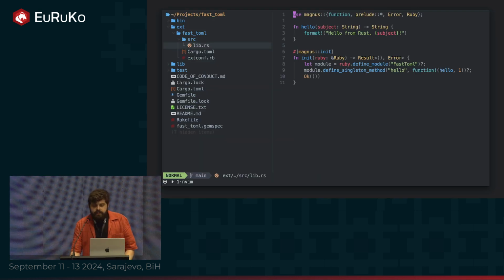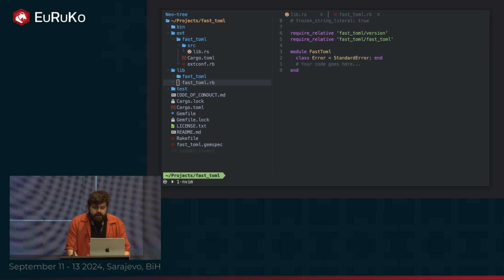So if we open this boilerplate here, as you may notice, we have this very simple init function here. The very simple thing that this boilerplate code is doing is, I have this TOML module here, and I'm gonna define a singleton method into this TOML module that's called hello. And when that gets called, the function that's executed is this hello function here. And this function returns a string that interpolates this subject. So this is quite simple. And that's pretty much this that this skeleton would have.